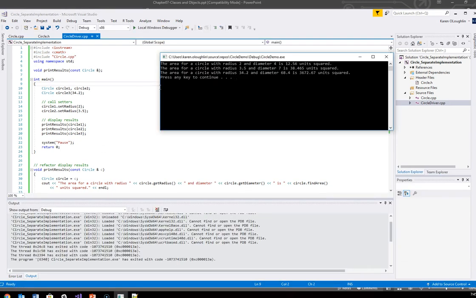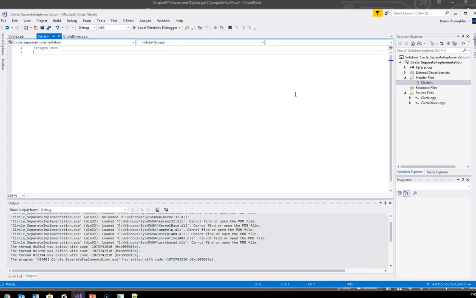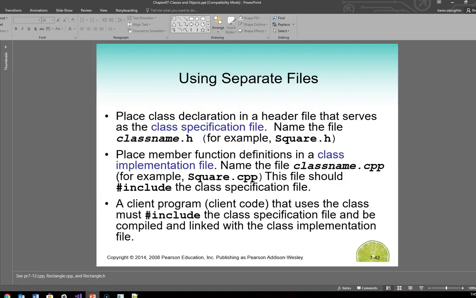Okay, even though I separated the driver from the rest of my code, I didn't use this circle.h, okay? And that was, remember, one of the things that they said is I have to put my class specification in a .h file, and then all of my function definitions in an implementation file. So the next video is going to show you how to do that.